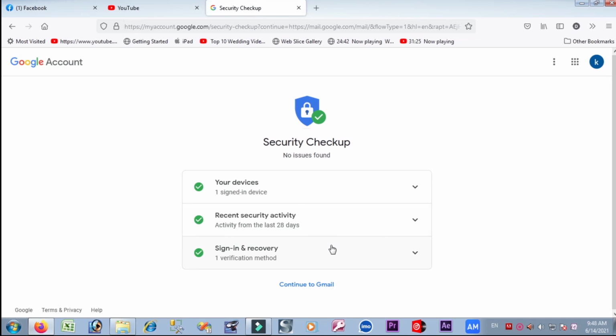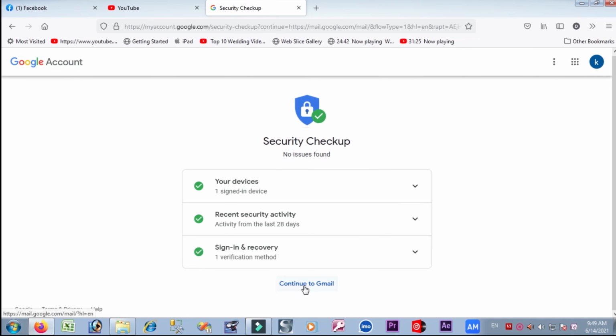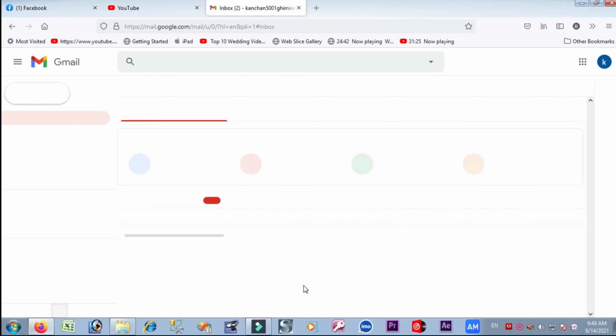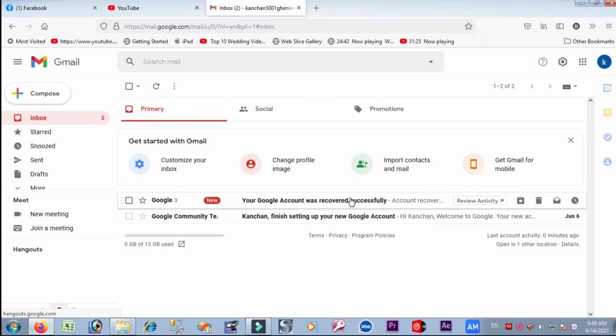After pressing skip, a security check will come. It checks 3 types of security, but it is not necessary. So go to continue to Gmail. When you press continue to Gmail, then your Gmail account will open. So this way you can recover your Gmail account.